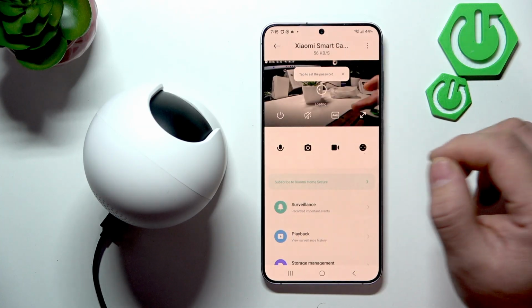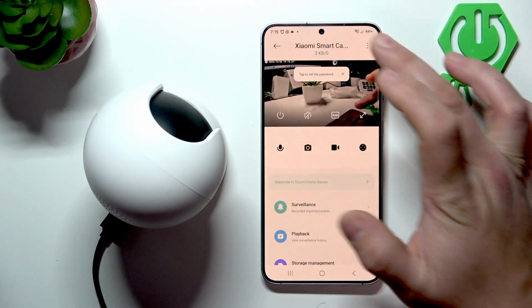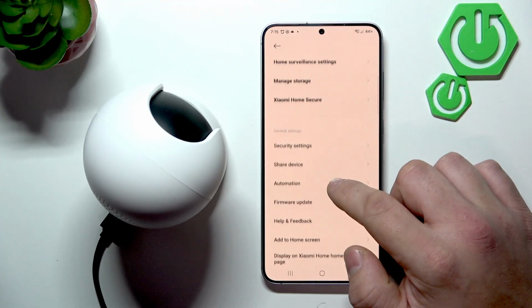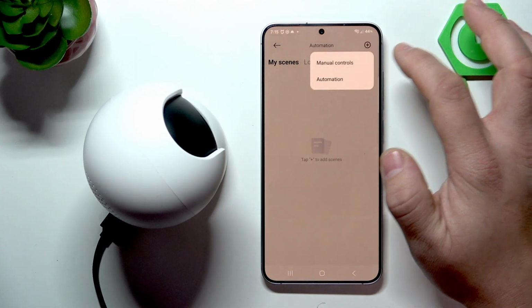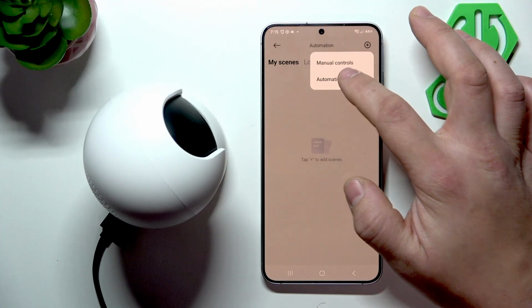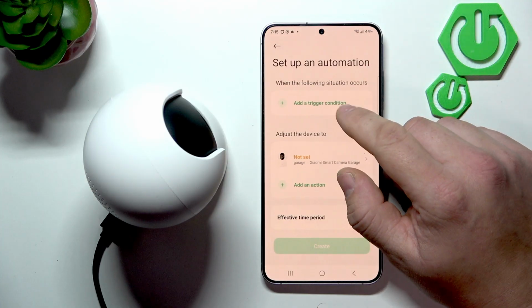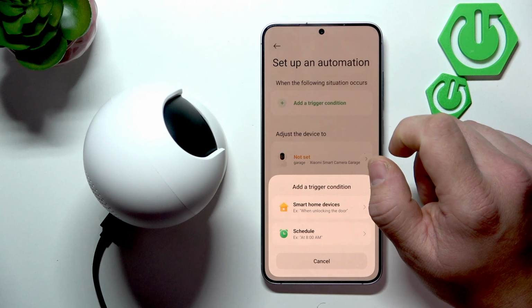First let's go to the Xiaomi Home app and go to settings. Now enter automation. Tap plus and select automation. Now add a trigger condition.